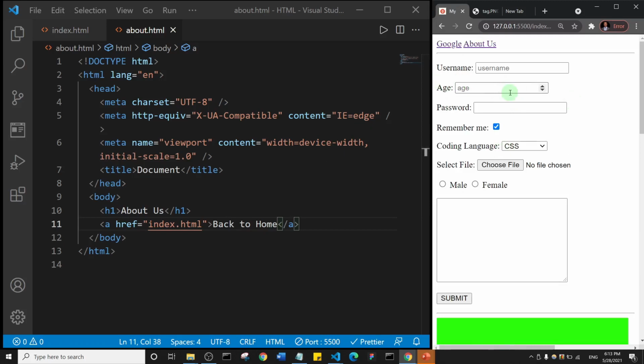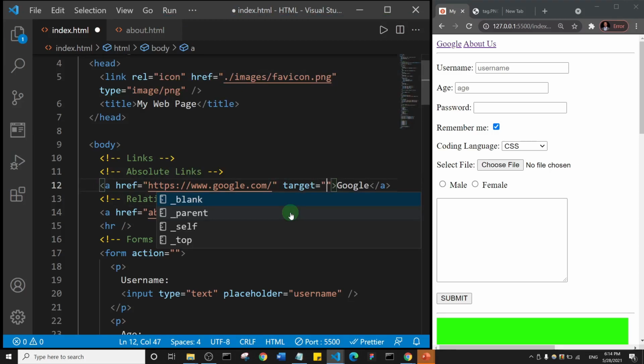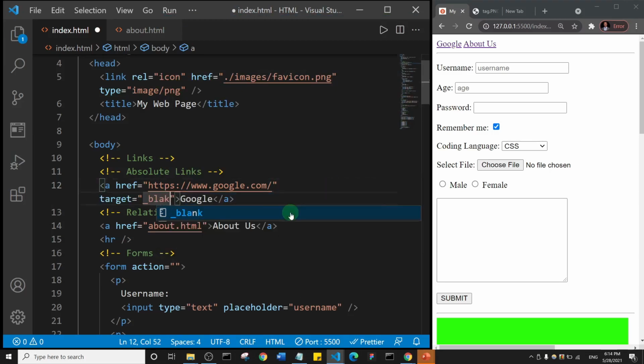If you actually understand this, then you've made a lot of progress, if you know how to link between pages. But then there's one thing I want to do, like for example this Google, what if you didn't want it to open on your website? What if you wanted to open it in a new tab? What you can do is set an attribute on the link. So where's my Google? Absolute link, we have Google. I can just come here, give a space before the angled bracket, and then I'll set an attribute called target. I'll set that target to underscore blank.